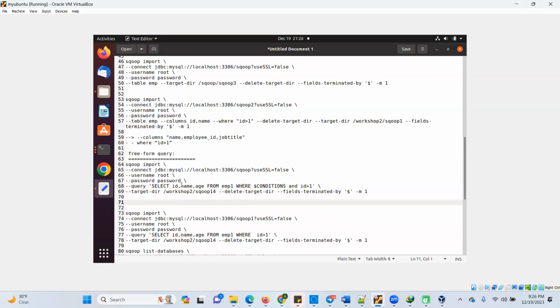But only one thing is there in this --query attribute. Here you have to add this $CONDITIONS. This is mandatory. This ID greater than one is my choice. I want to get the data where ID is greater than one, only that data. But if I say I don't want this, I want all the two records, still $CONDITIONS is a must. It is a mandatory clause that you have to give in the where.